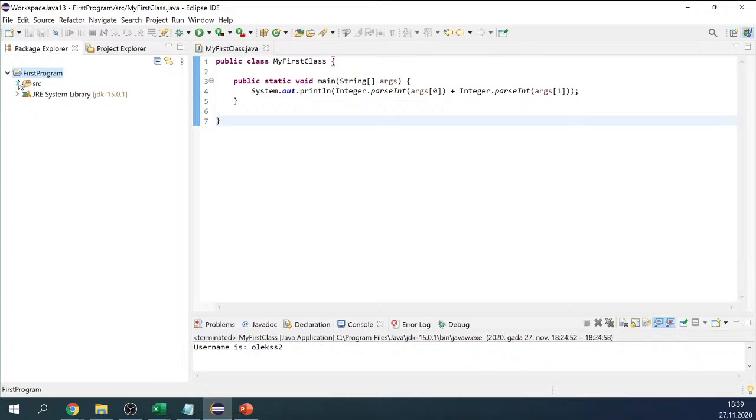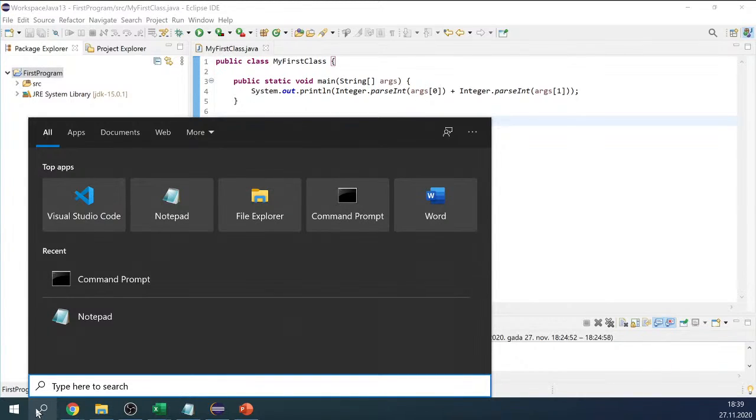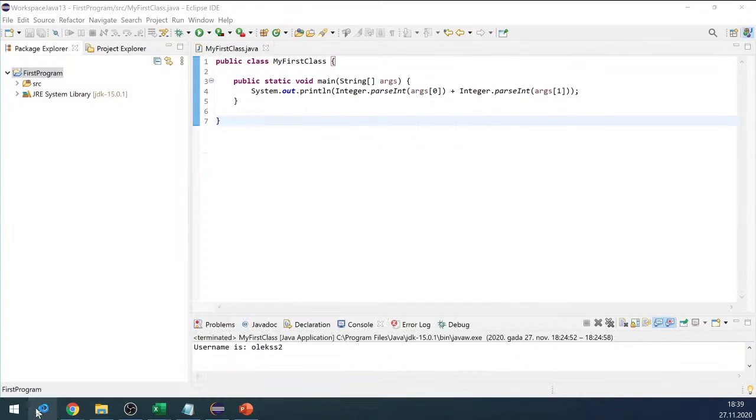And now let's have a closer look at the program we have in IntelliJ. Let me open my project in IntelliJ.